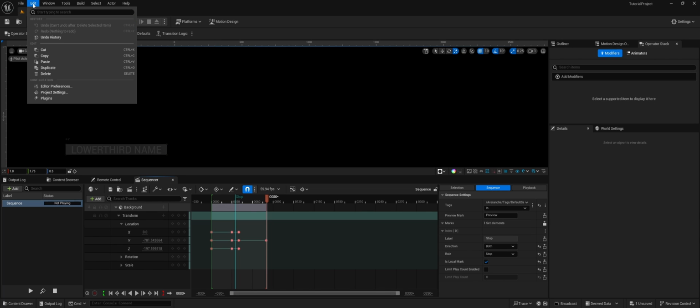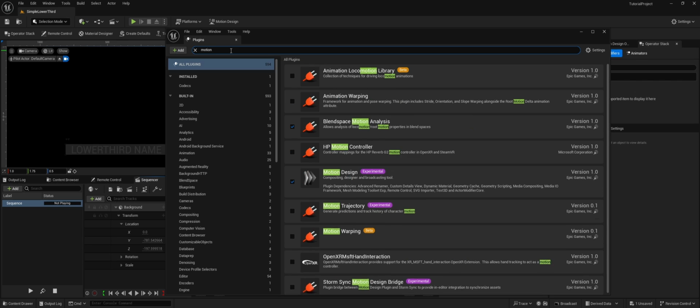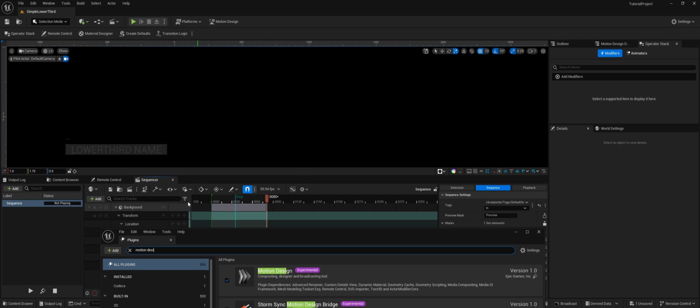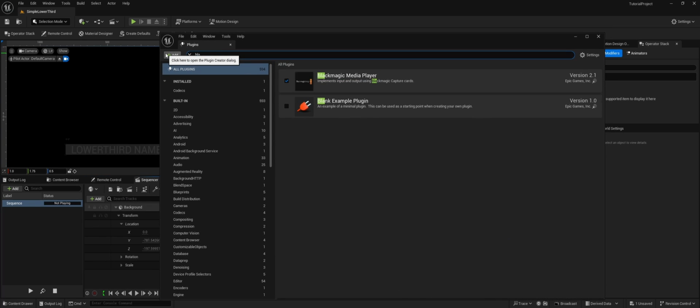First off, we need to make sure that all the plugins are activated. So we're going to, of course, have motion design activated. You can find it here. Obviously, it's already activated because otherwise we couldn't make this a low third. And we make sure that we have the Blackmagic Media Player plugin activated.